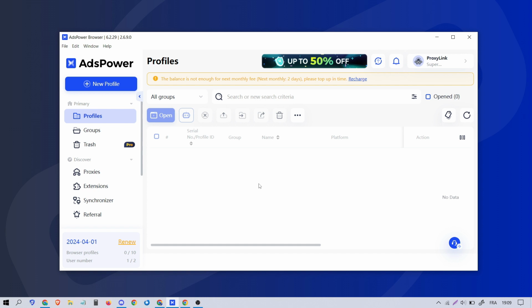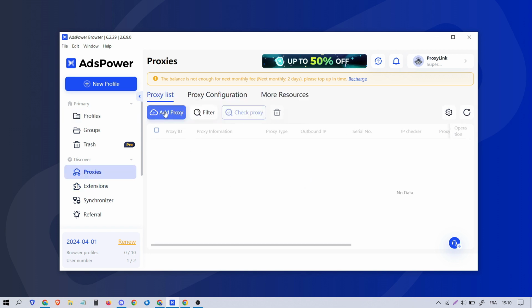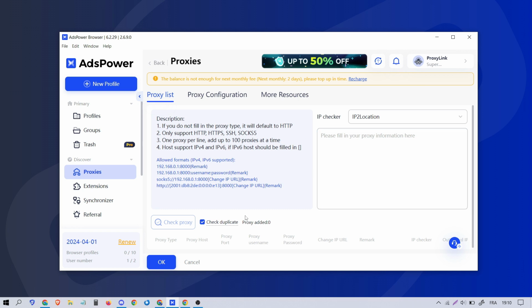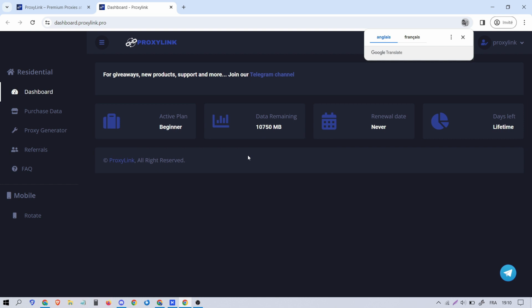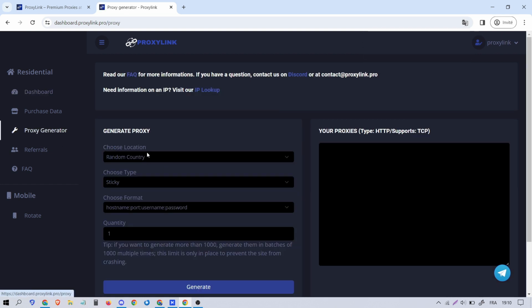Let's dive right in! First, log into your AdsPower account and navigate to the Proxies tab. Next, click on Add Proxies to begin. Now, head over to your preferred proxy provider. For this tutorial, we'll use ProxyLink.